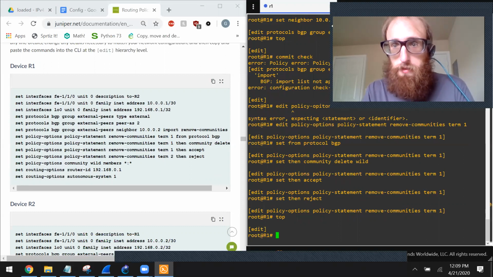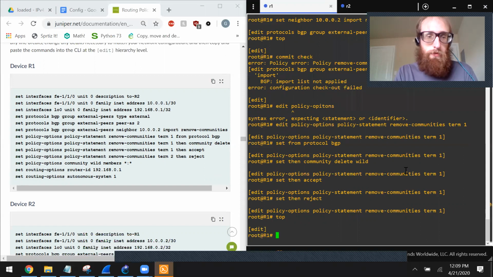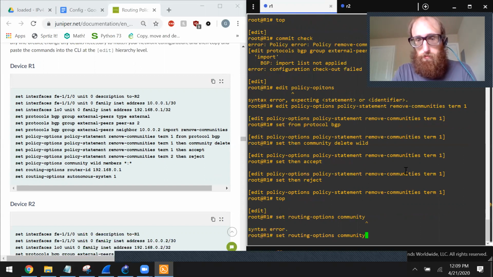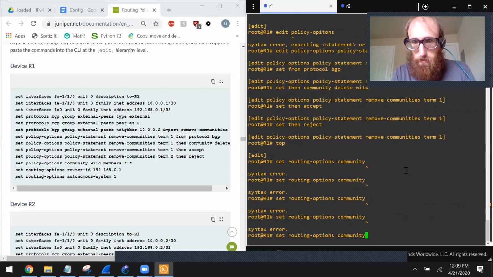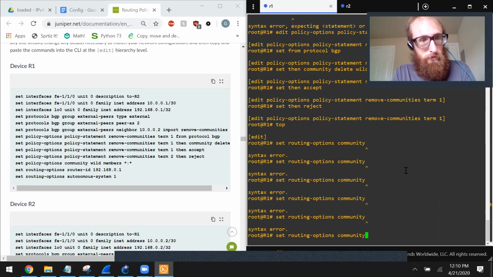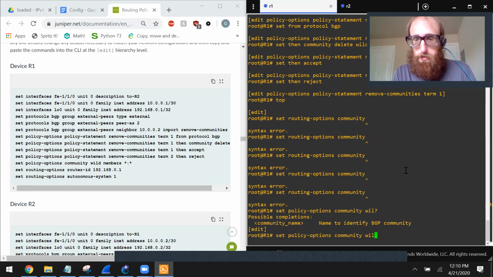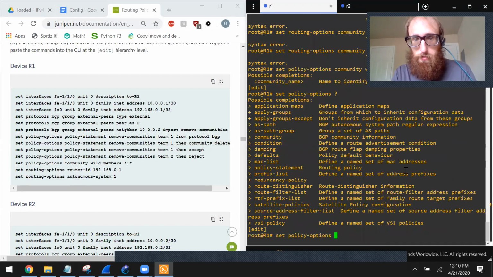And I cannot resize this. Okay, there we go. Perfect. Oh, it's policy options. Wild. So let's take a closer look at these. So here's all our policy options.